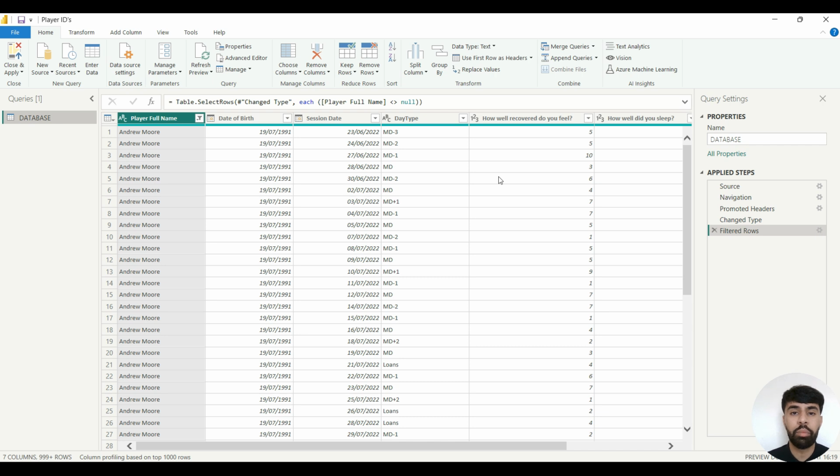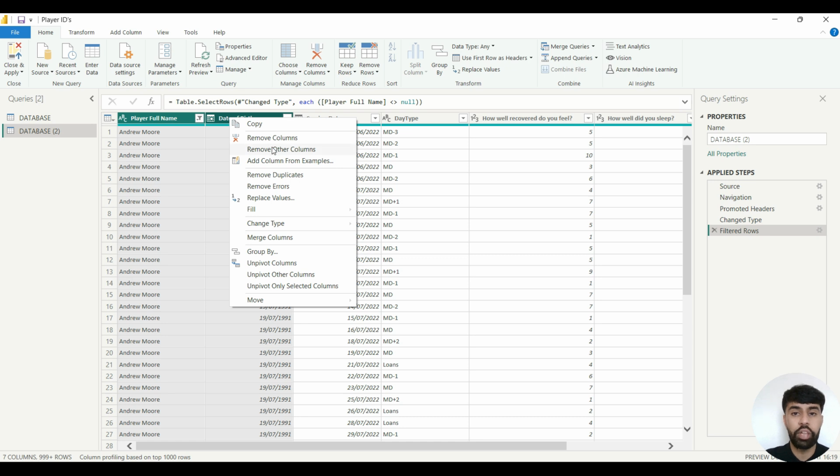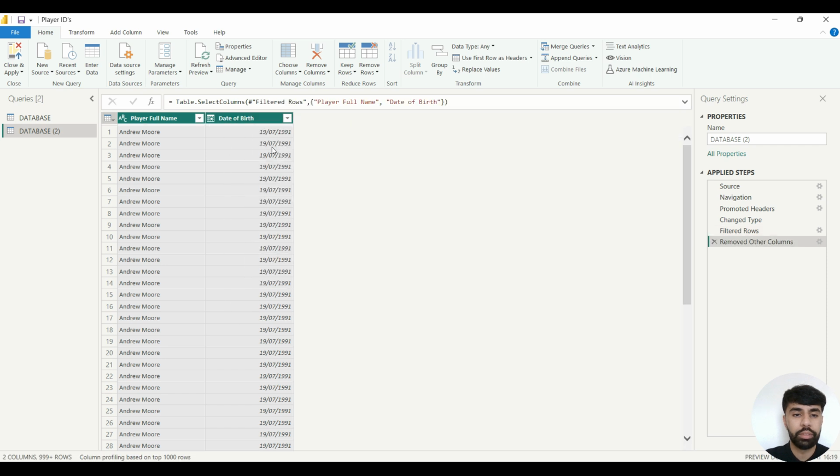So the first thing we want to do within the Power Query Editor is create a list of player names without any duplicates. In order to do this, we're going to duplicate this data set now. If we just right click and click on duplicate, you then want to click on the columns that contain unique data for each player, that being their name and their date of birth. So you want to hold down shift and click on date of birth. If you just right click here, you can click on remove other columns. This subsequently removes all the other columns and keeps just these two.